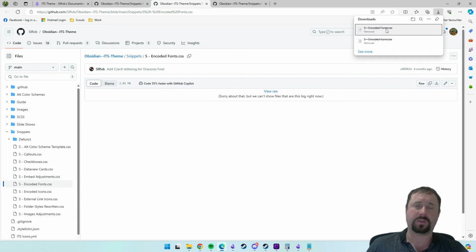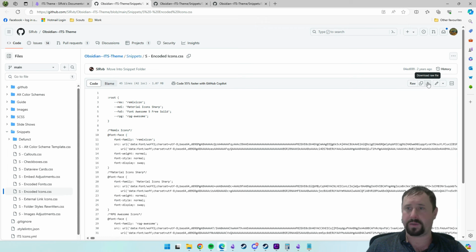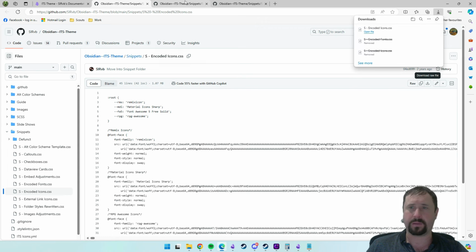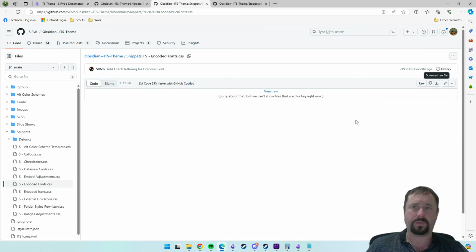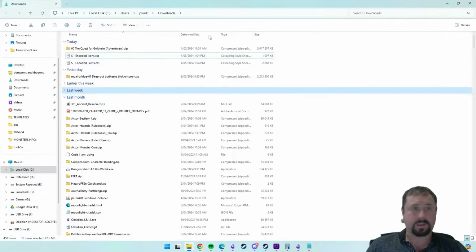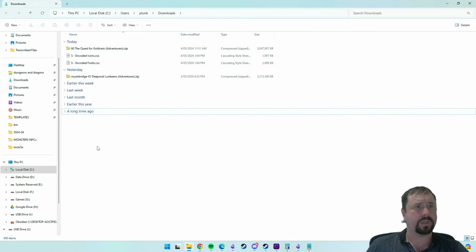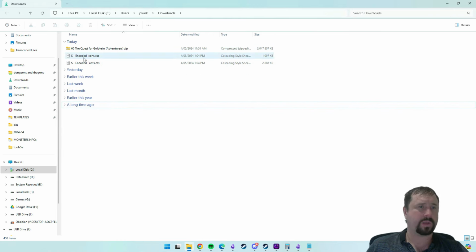And once they're done, you should have 2 files like this. Actually, I might just do it just for the sake of the video. Download raw. There we go. Download raw file. There we go. And now we've got 2 files that we need that have those things. All right. So, I'll just shut some of this down. Here we have the 2 CSS files that we've installed.